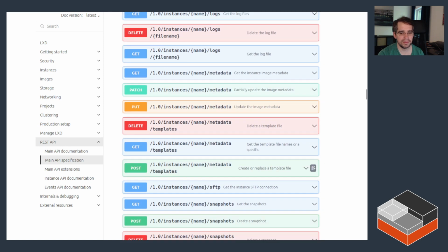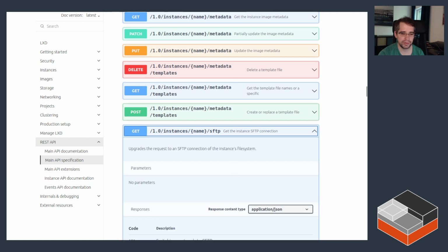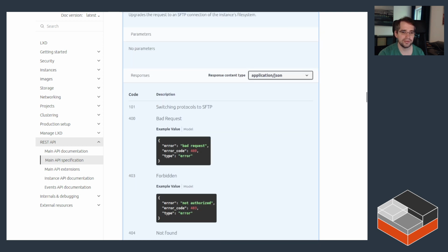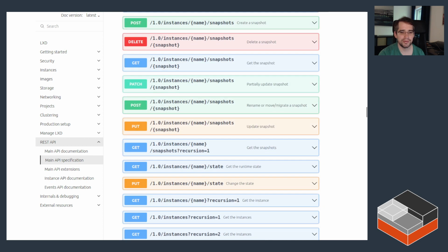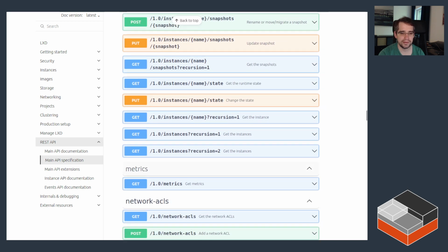So yeah, it's not always things like the SFTP API we have here. That would be an example of something we can't really cover. It just says it upgrades to an SFTP connection to the instance's file system, and that it switches protocols to SFTP. But it can't go into details about what the SFTP protocol is. For that, you need to do it yourself, or look at what we've done in the client.